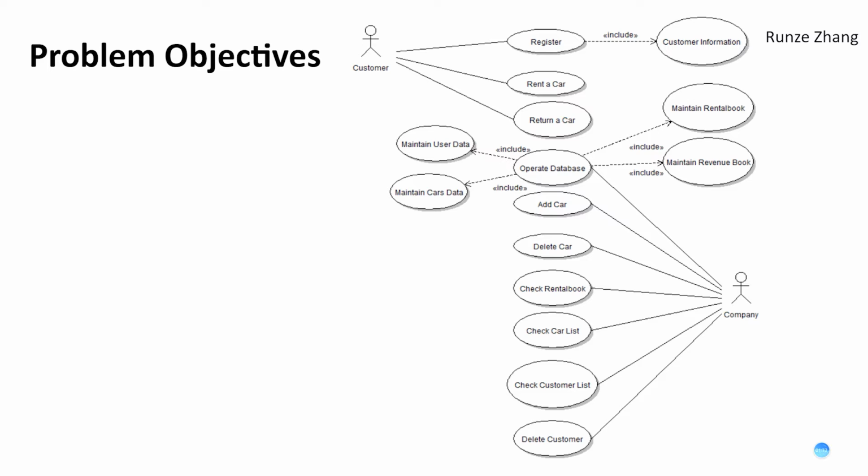Here is our use case diagram. We have two actors, which are the customer and the company. The reason why we designed these use cases is because we need to provide services for the car rental company to manage the car list, customer list, and manage their data, including rental status and revenues. The company also needs to allow their customers to use the system to finish the rental process.